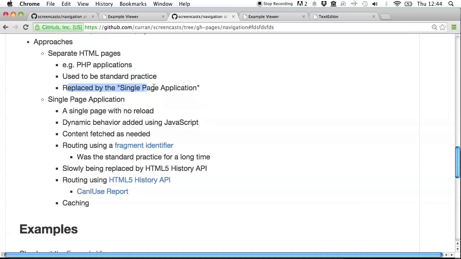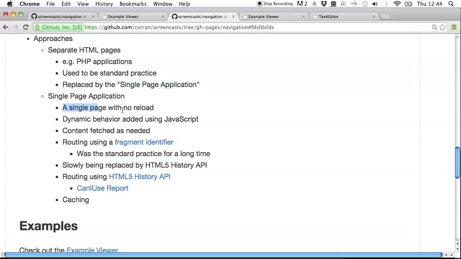But in modern times, it's been replaced by this idea of a single-page application. A single-page application is just one HTML page, and as you navigate, it doesn't reload pages. It doesn't load more pages. It just loads data. Dynamic behavior is added using JavaScript, where you can get access to the DOM element and set the content. And the content is fetched as needed using XML HTTP requests.